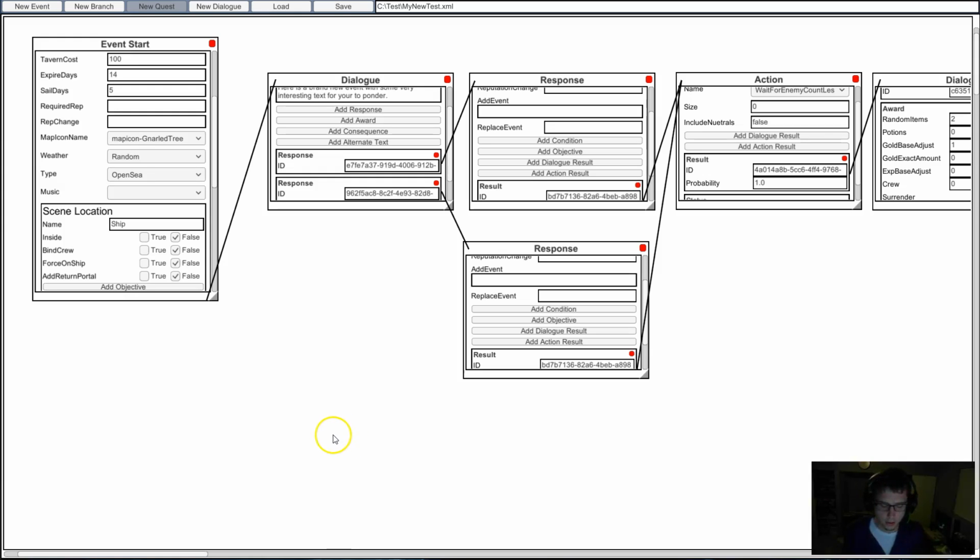This second video about how to use the event editor is about event branches. Event branches are what you use to go between different locations in an event instead of just staying in one place. So let's just jump in and take a look.